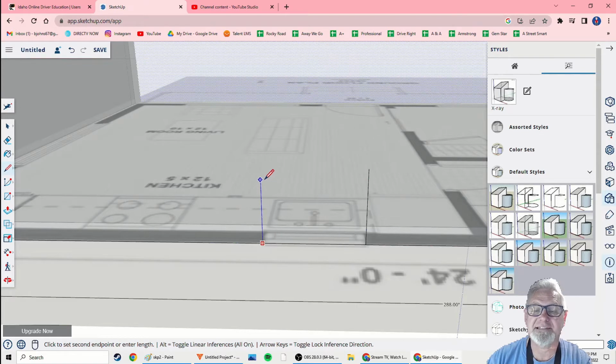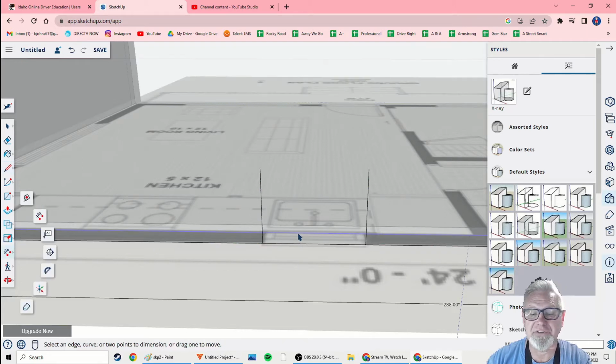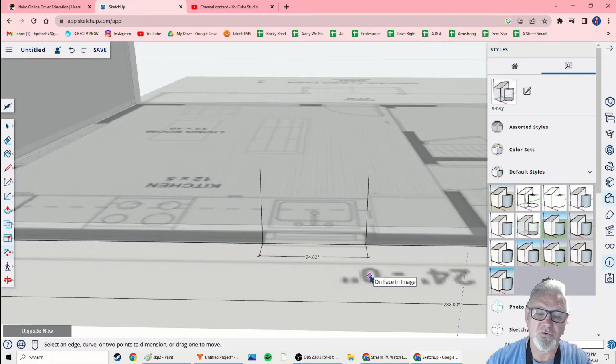And notice that SketchUp will give you a little hint. Hey, you are parallel, you are even, equal, with a dotted red line. So go ahead and click, and I don't need to even go over, because what I want to do here is measure the distance between those lines I just drew. So this is a 24.82 inch window. So basically 2 feet, right? And it probably is in real life 2 feet.